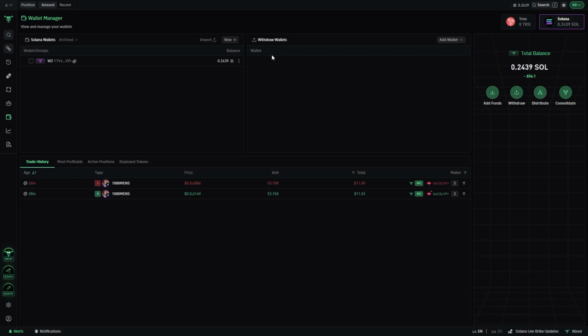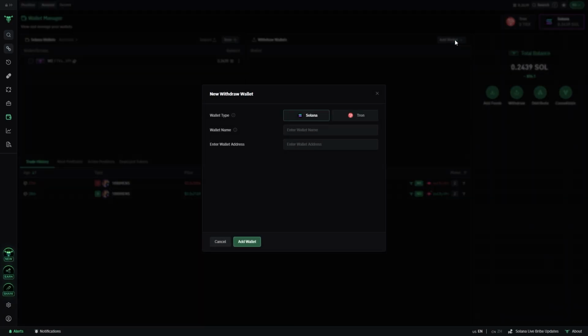However, if you wanted to withdraw via Bullx, what we can do is head over to our wallet manager, and we can then head over to this section called Withdraw Wallets, and we can actually add a new wallet. Now, what we can do here is first choose the chain, which for most of us will be Solana. We can then choose our wallet name. So I'll just choose something like Withdraw, and then we can paste in our personal wallet address. So once you've pasted in our wallet address, we can go ahead and click add wallet.